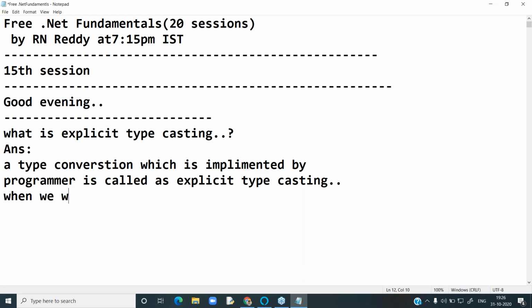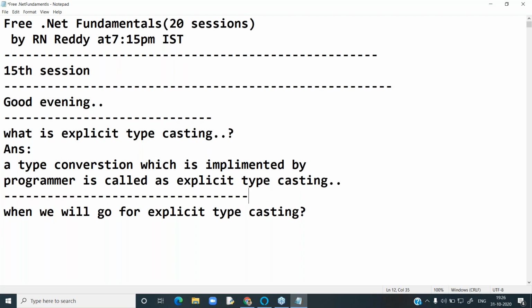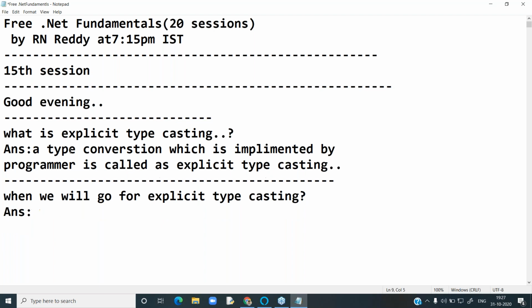Next, when will we go for explicit typecasting? Can you respond to this question? Can you guess the answer? When will we go for explicit typecasting? Come on, fast.